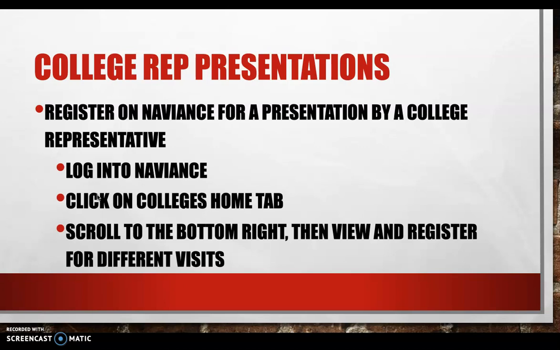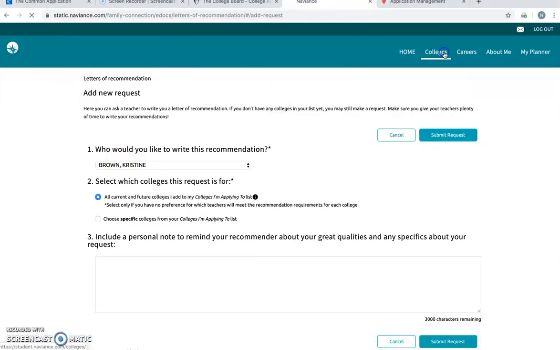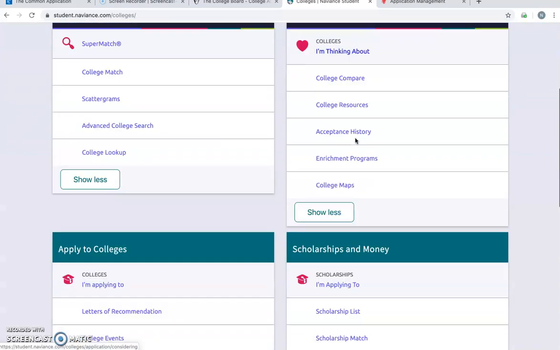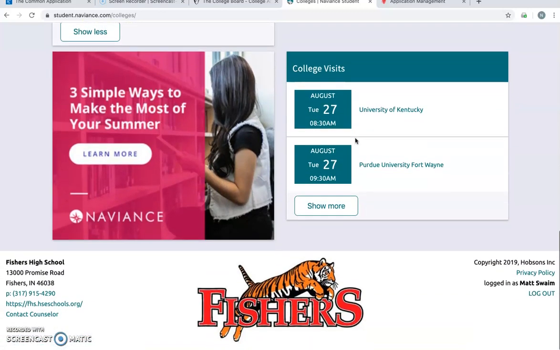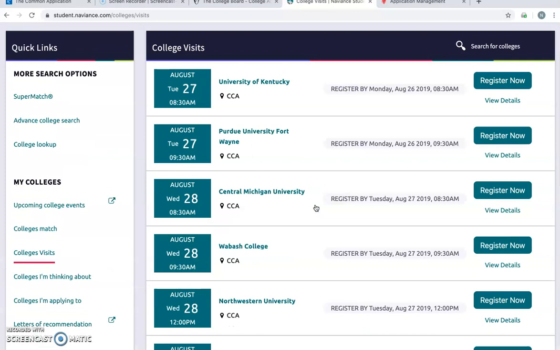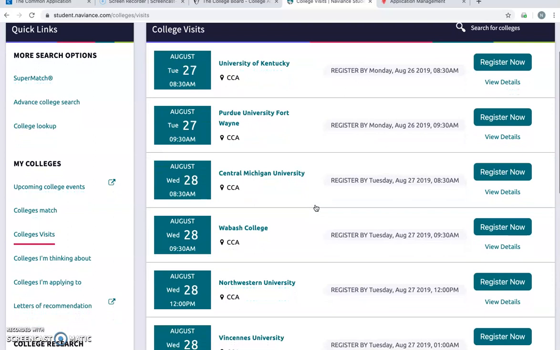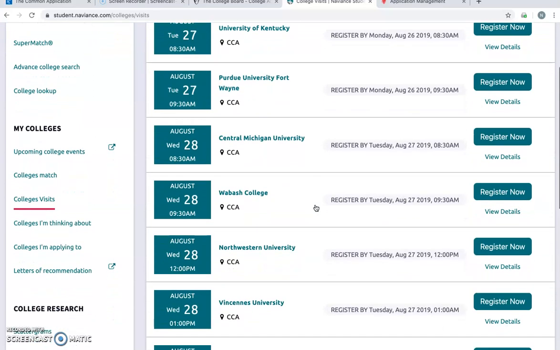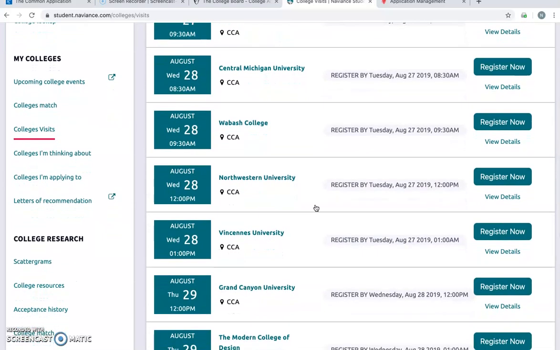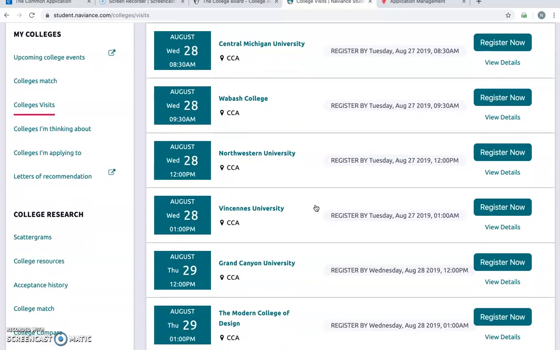Throughout the year, we also have presentations by college reps from colleges across the country. Students can sign up to attend one of these presentations on Naviance. Once you're in your account, you will want to click on the college's Home tab. If you scroll to the bottom of the screen on the right-hand side will be a list of all the available visits. We will continue to add more of these throughout the year, and these presentations are a great opportunity to hear admissions information firsthand from admissions counselors or representatives. The day of the presentation, students will receive a pass from the CCA to attend the meeting.